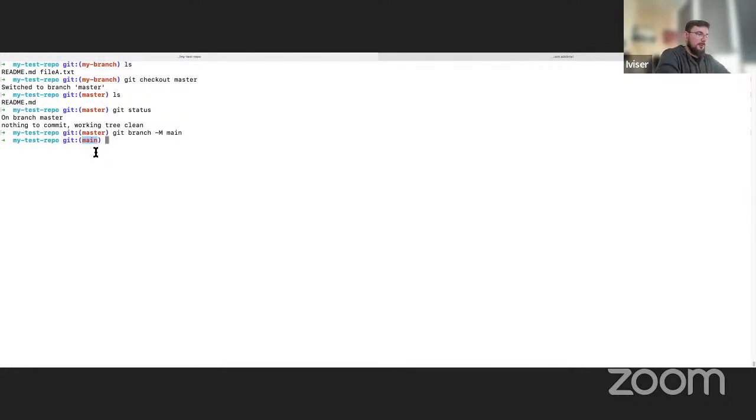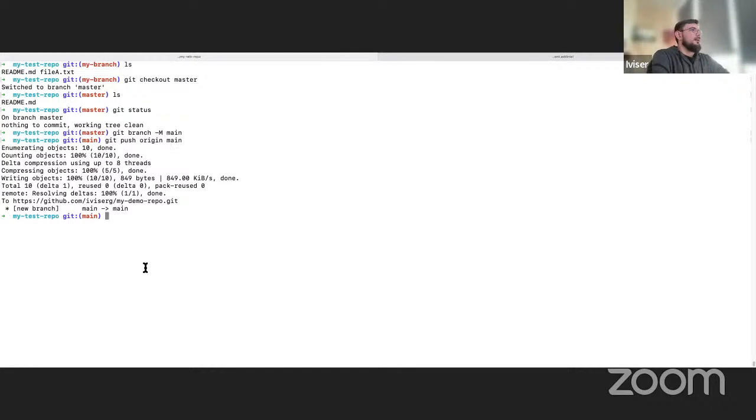And now we want to push our changes to the remote repository. To push, we use the git push command followed by origin, which is the name of our remote repository. And then we specify the name of the branch we want to push: main. And here we go, we successfully pushed it.